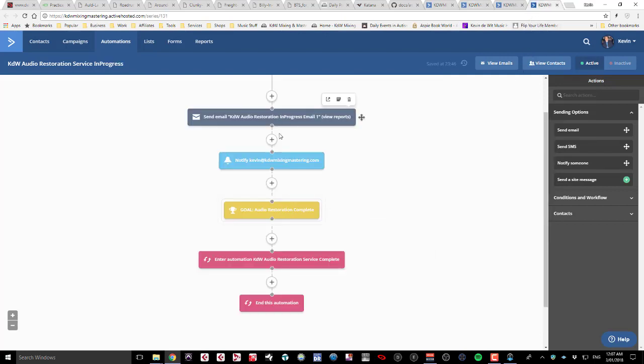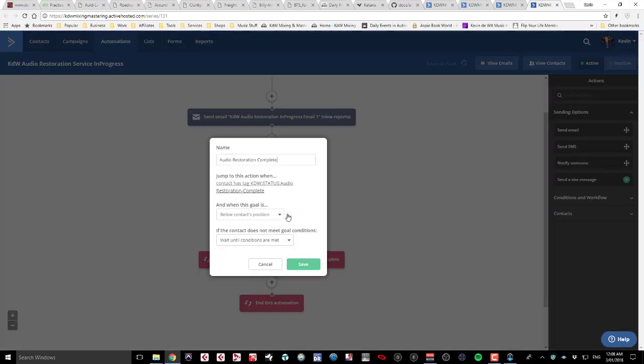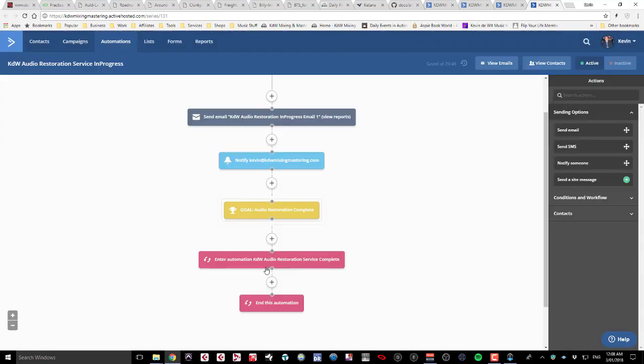So same here. They'll get this email to say I'm working on their song. I'll get notified for it. They will then sit there at this goal. And they will sit there forever because I've got to wait until conditions are met until I apply this tag of saying it's complete. And that will only be applied once I've actually finished the work and I've sent it to the client and the client's happy, that sort of thing. As soon as that's done and the job is basically complete, I will set their tag to complete. They will then meet this goal, fall through. They will then enter the automation for audio restoration service complete and end this automation.